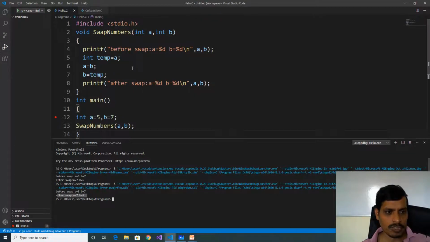This is the first approach. Here we create a temporary variable to store the value, later we swap the values. Now we will discuss swapping the values without using a temporary variable. Remove this logic.